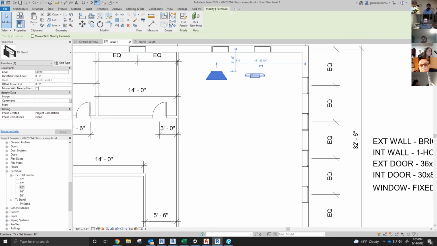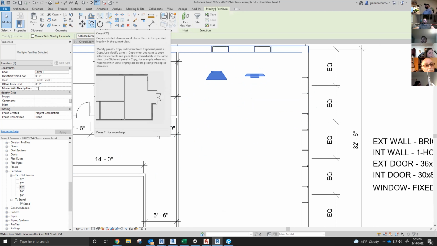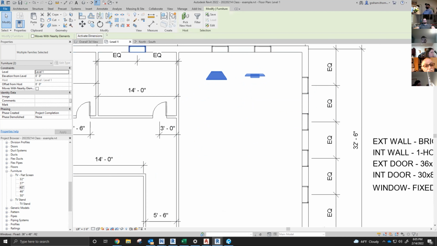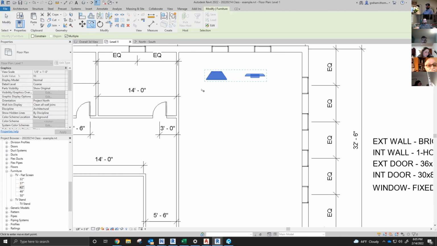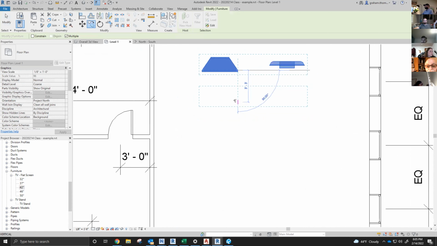If I select both of these, instead of using Control-C or this copy to clipboard, and I actually use the copy command, the CO copy command, I now can copy it with a base point. So if I use this command here, I'll have both of these items selected, come up and hit the copy command. And now I'm actually going to choose a spot. And now it's going to copy from that exact location, right?